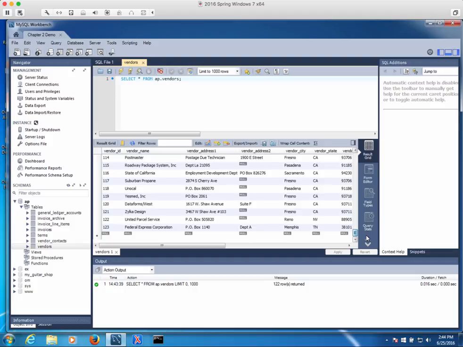So we have rows and columns. So there are 123 rows in the vendors table, which means probably there are 123 distinct vendors in this accounts payable application. Now, is this the only way to say we want to look at all the data in the table? No, there isn't. So we're going to close this tab.